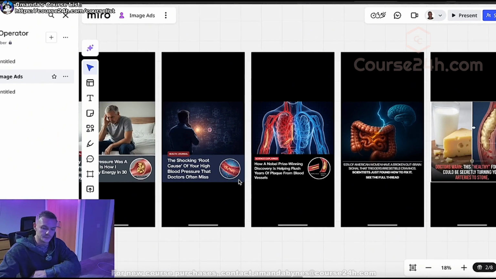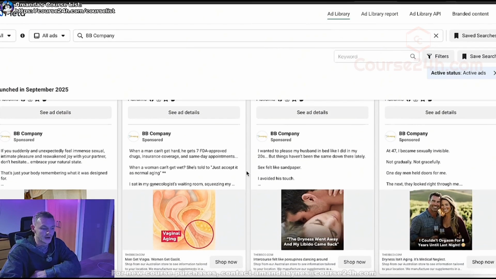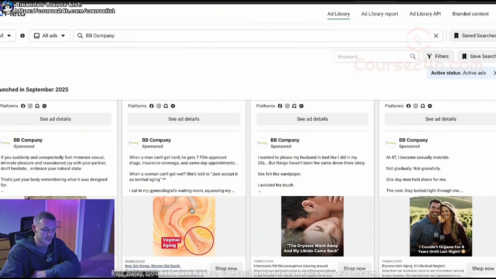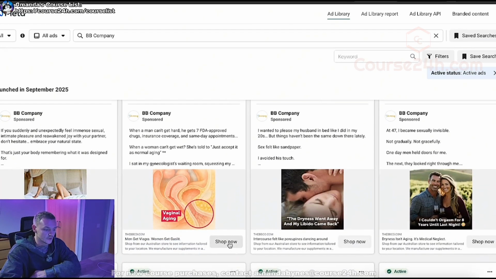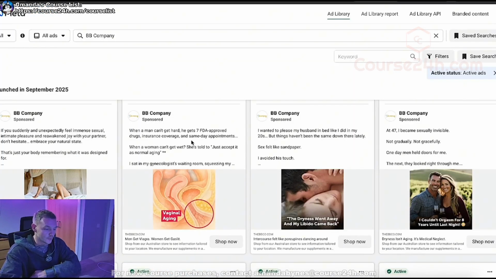Now, another thing that would be good to note is copy. Facebook copy on static image ads matters a lot. If we look at this, these guys run some ridiculous ads. They've got a product, I'm actually going to go into it. It's like Radiancy for women. Relieve dryness. Do with that what you will.